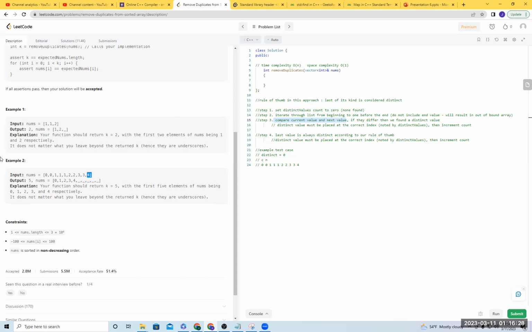So what we want to do with that comparison is, if we find that the current value and the next value differ, then we know we found a distinct value. And this is just by virtue of them being sorted. In this case, the current value and the next value are the same, so we know this is not the distinct value. But in this instance, the current value and the next value are different, so this is the distinct value. According to this approach, the last of its kind is the distinct value.